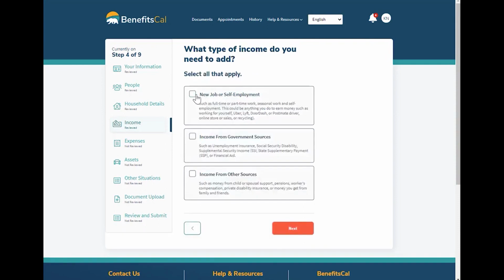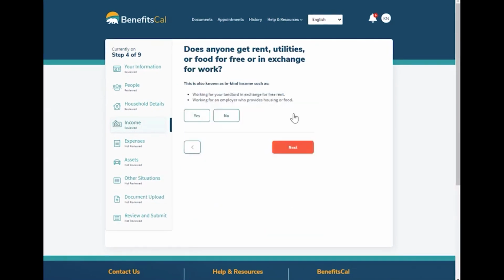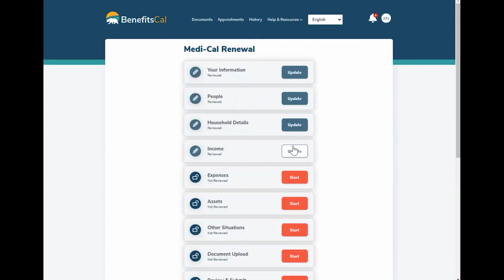Please read the different income categories carefully. They are split up into income from a job or self-employment, income from government sources, and income from other sources. Click Next to continue, answer any questions that may come up on the screen, and click Next to keep moving forward.